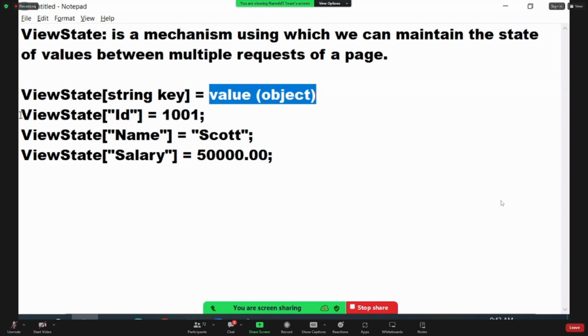In the first request, store them in the ViewState. In the next request, you can access them from the ViewState. Are you clear or not? Okay, how to access them from the ViewState?